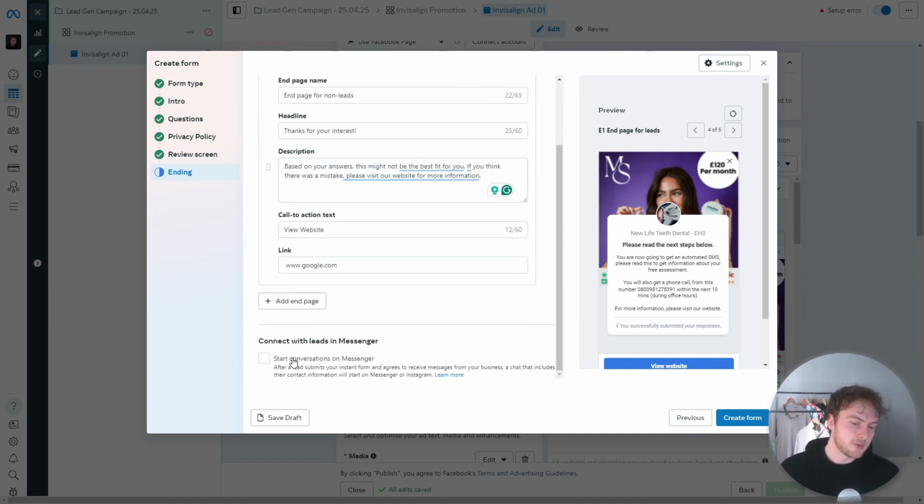And again, there's this option to start conversations on Messenger. I don't tend to use this, but if you find for your business you have a lot of conversations on Messenger, then during the setup, press Instant Forms and Messenger, and then press that as well. But again, like I said, a lot of service businesses I work with, SMS seems to be the best option. So we've done all that.